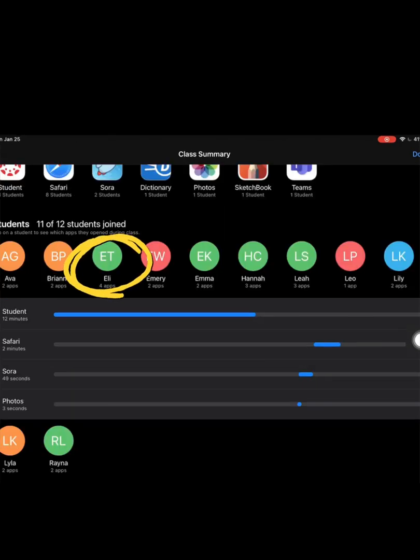If you are concerned about a particular student or want to know where they were throughout their time period, tap on that student's name. After you tap on the student's name, it will show you all of the apps that they were in, how long they were in the app, and when during the duration of your viewing they were in the app. Again, this is indicated with the blue lines and the length of the blue lines.